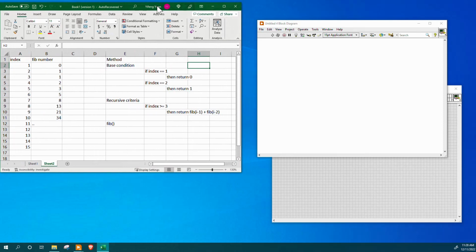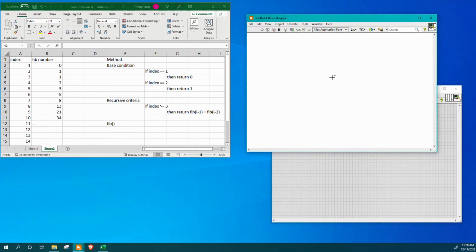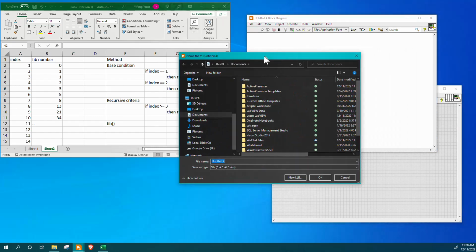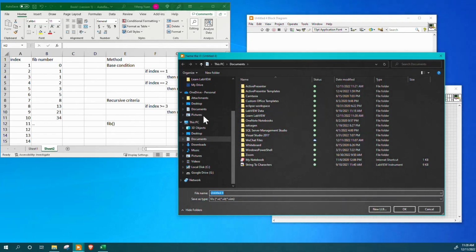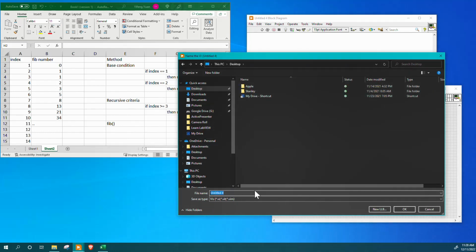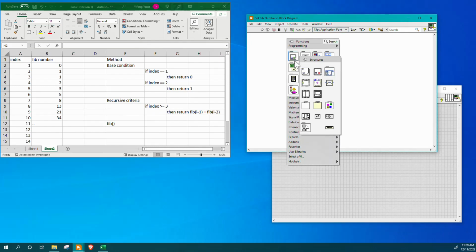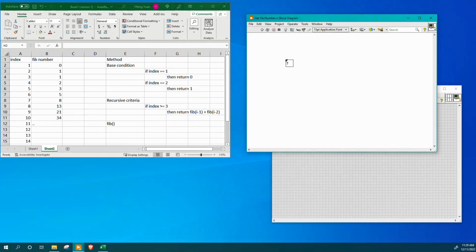Let's move this aside a little bit. And let's save this, actually. Let's just save it on the Desktop, I'm going to call it get fib number. Okay, so let's add a case structure here.